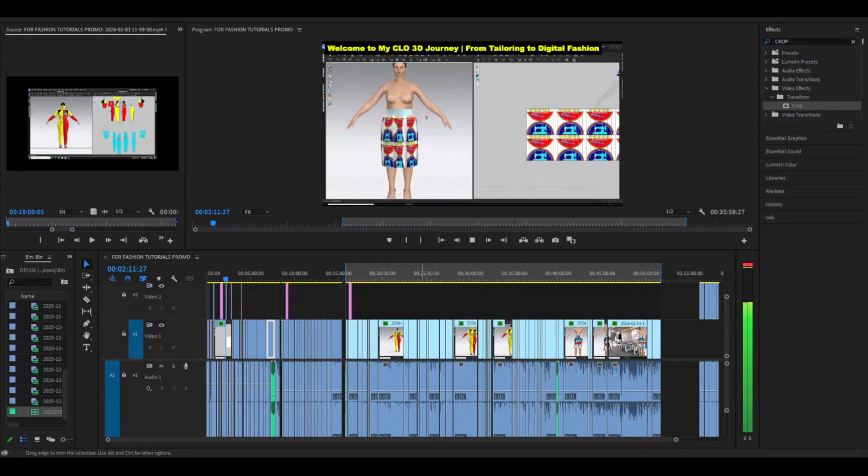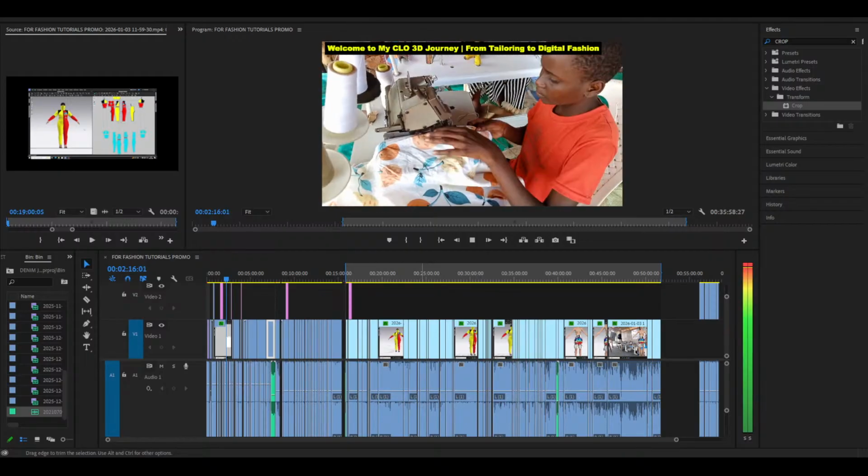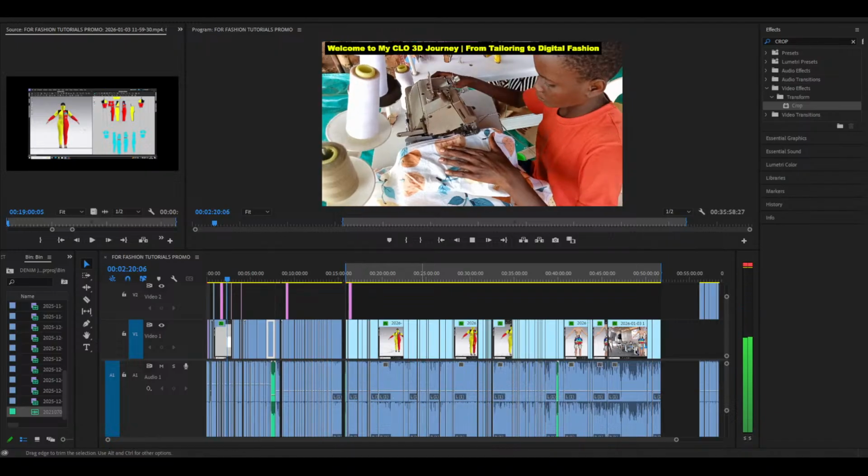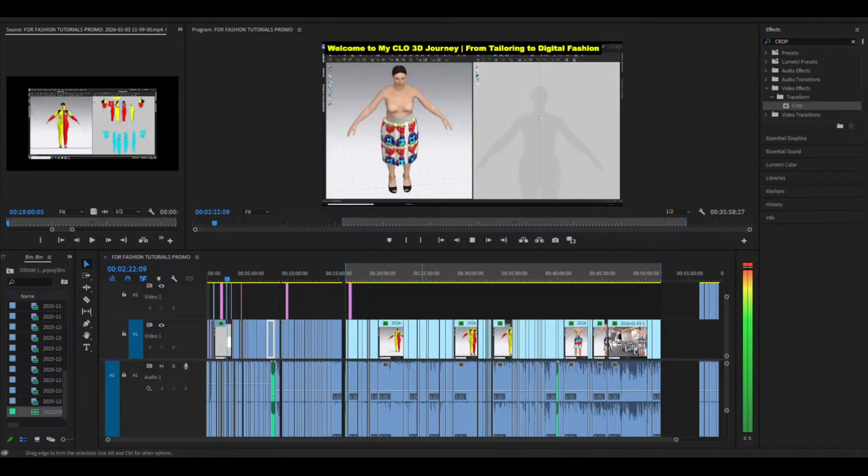This software is for us. In real tailoring, my people, one cutting mistake means wasted fabric. You know this. But in 3D digital design, you can design, test and adjust it before cutting a single thread. So once you embrace this method, it's the future of smart fashion.